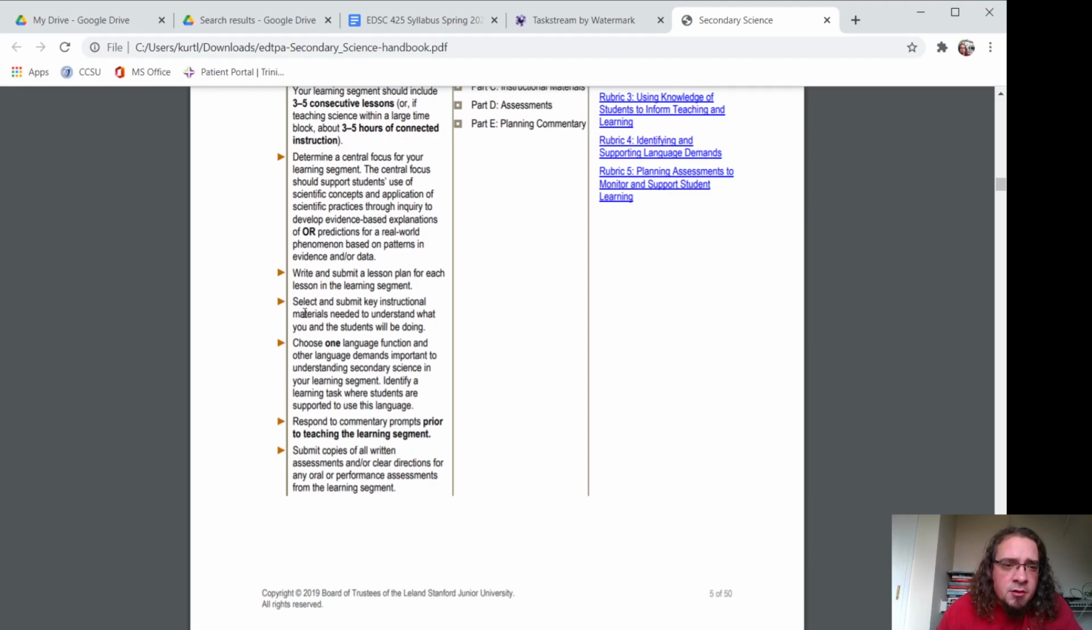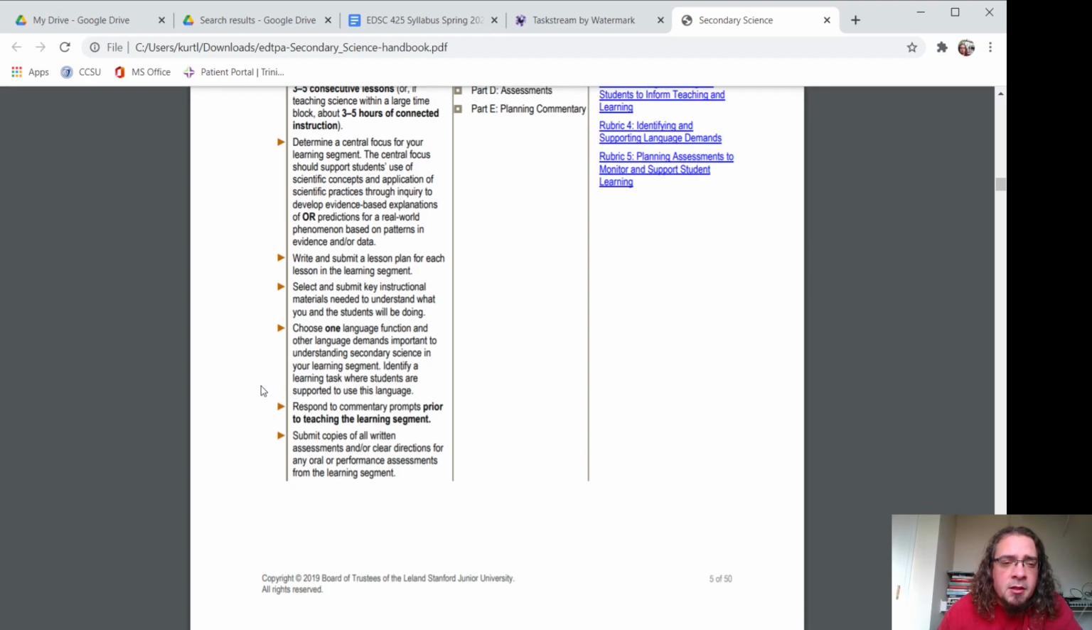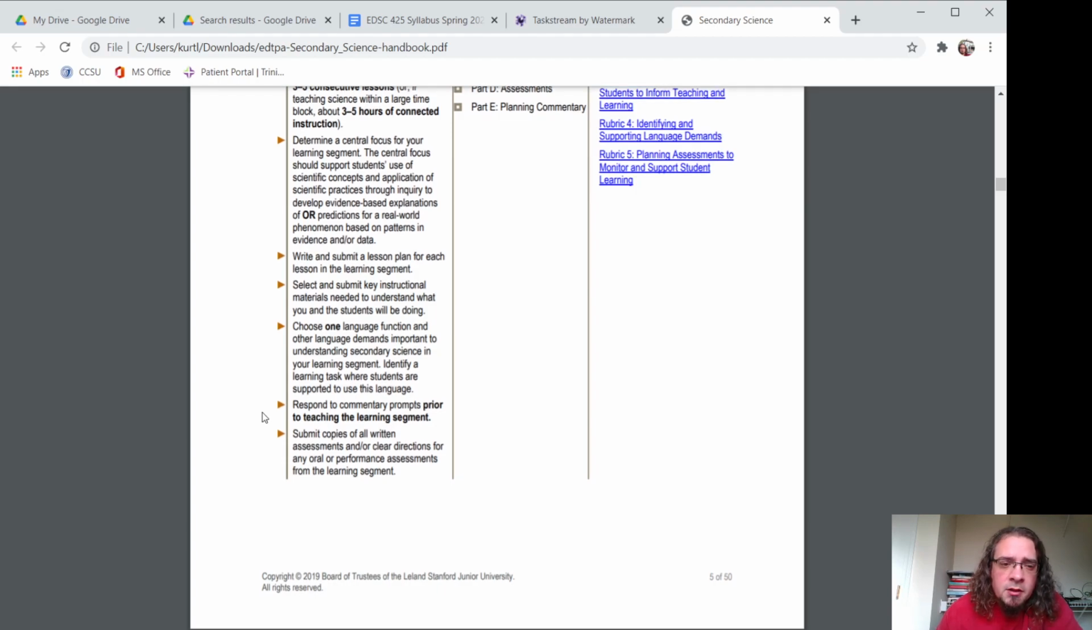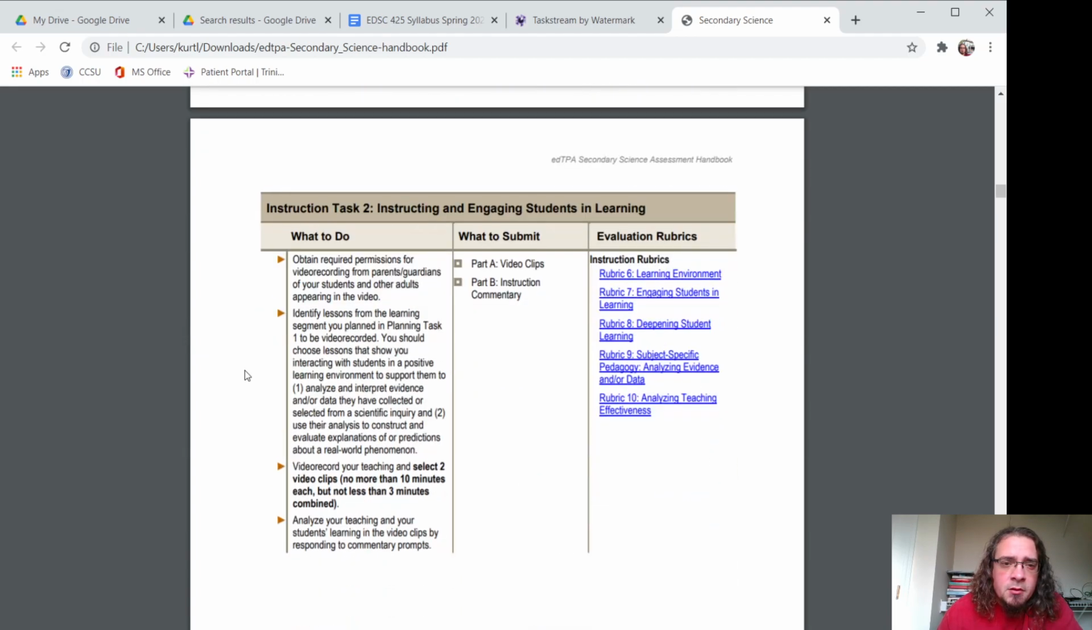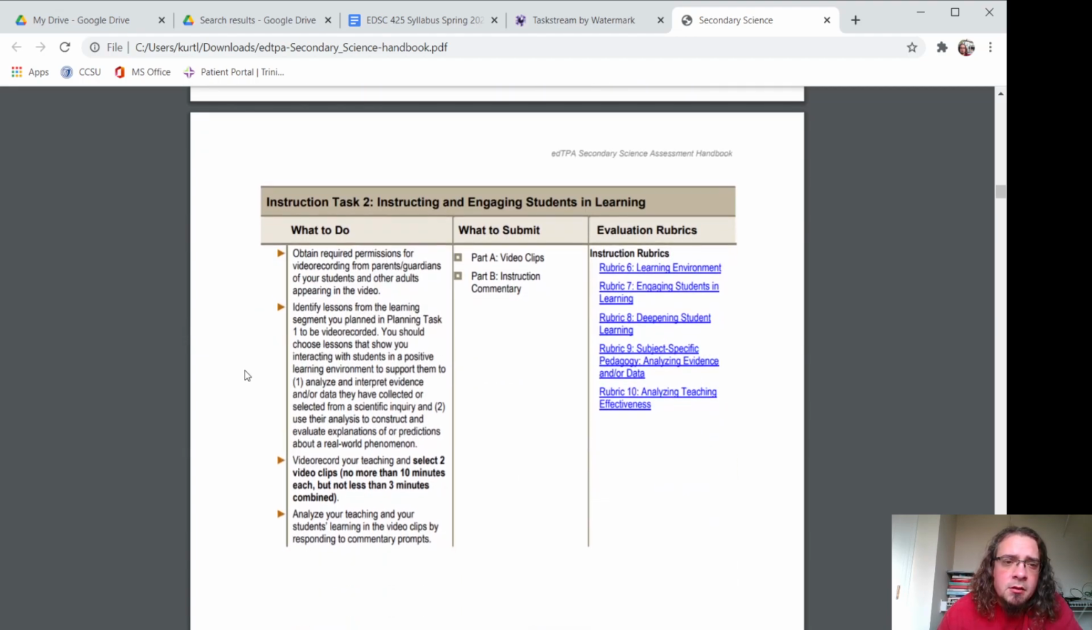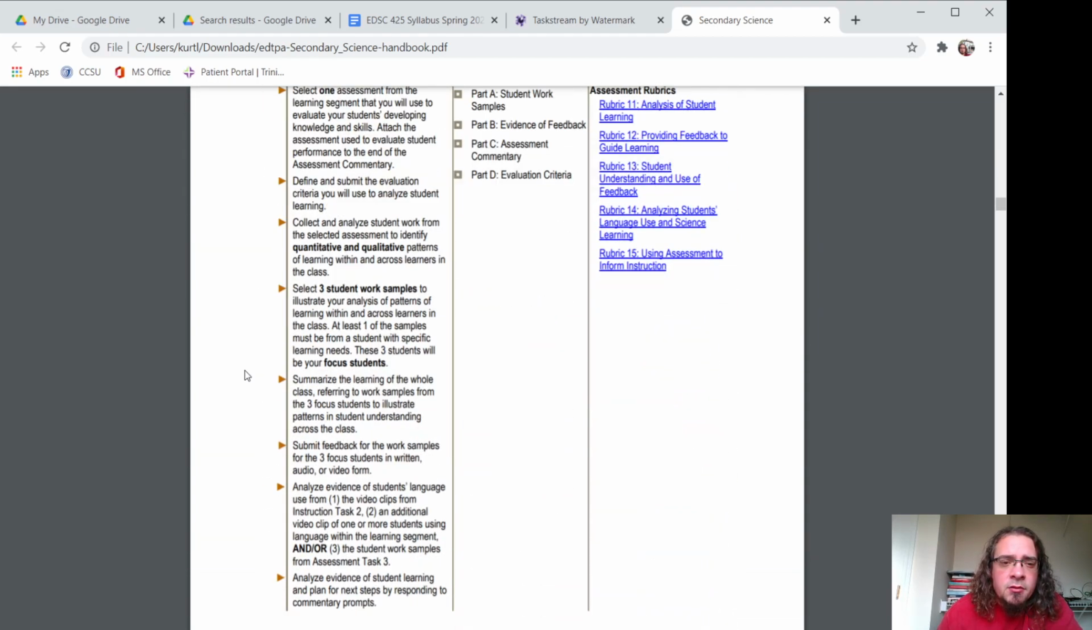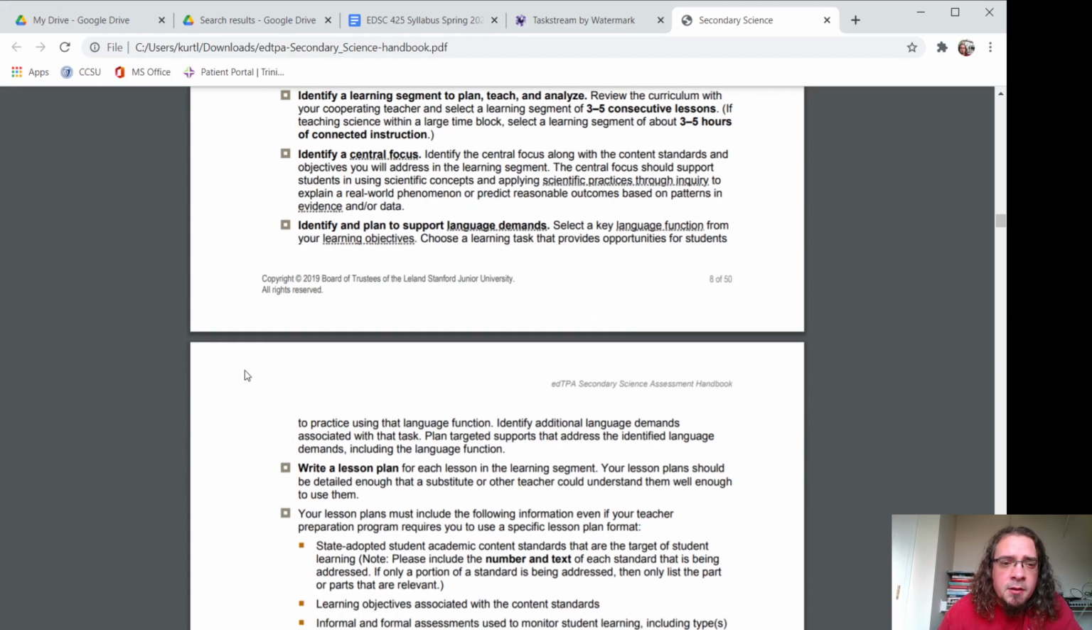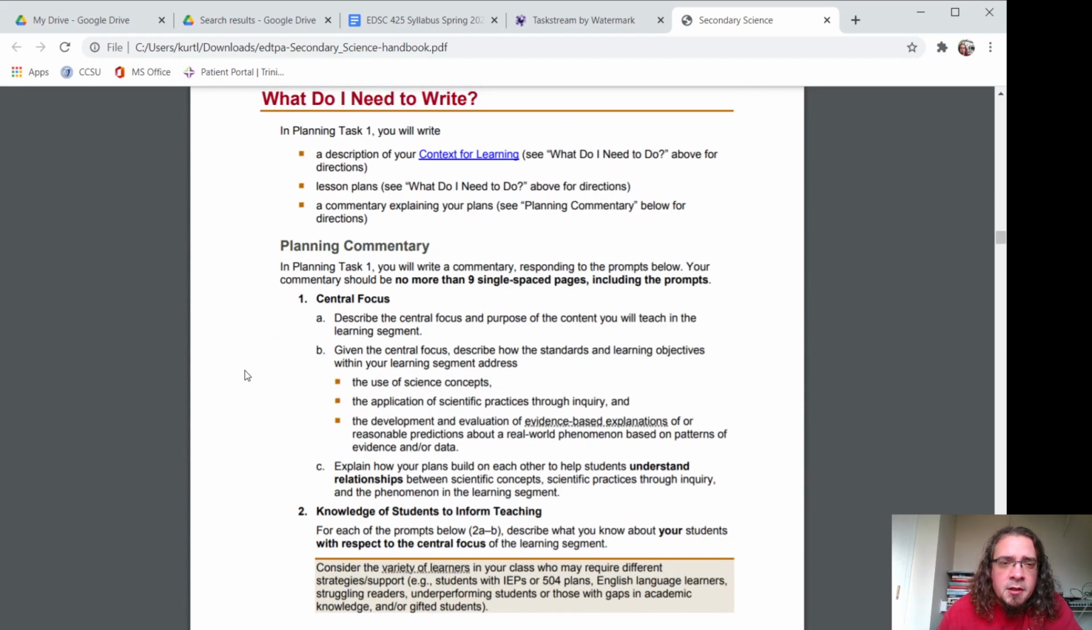Select and submit your instructional materials, right? So do a good description of what those are and make sure you can submit them. And then start to focus on academic language and one language function and other language demands. But make sure you're working on being really clear about how to support academic language. And in this case, make sure you're, for task 1 at least, writing the commentary or responding to the commentary prompts before that. Okay? Alright. I'll come back to task 2 and task 3 in another video. So let's get down to task 1 here. Okay. So all the things I just said, they're delineated there once again.